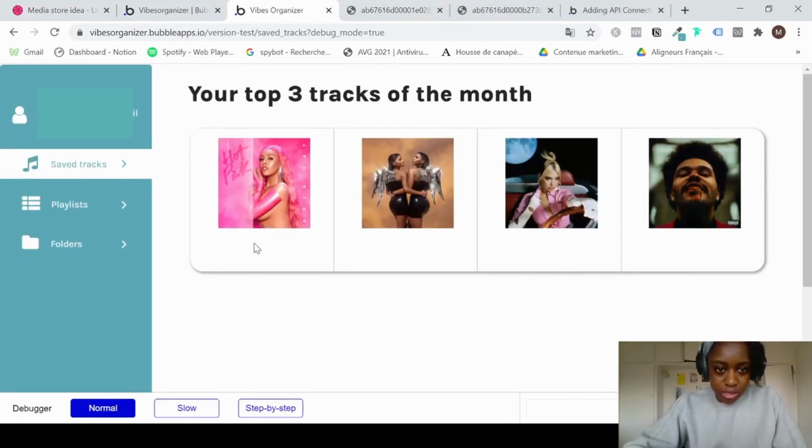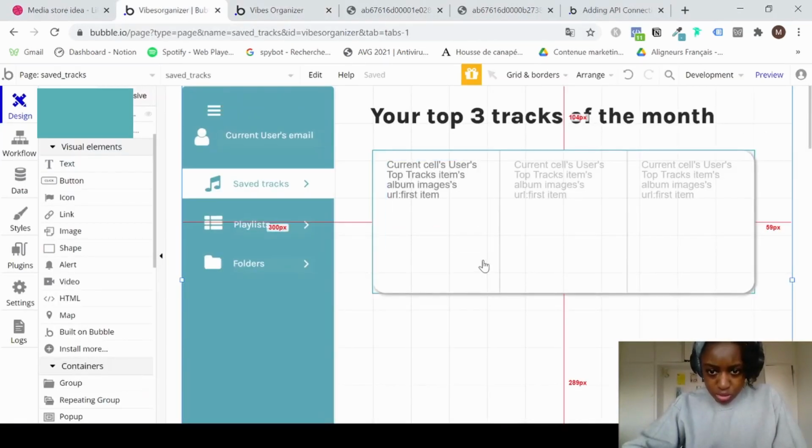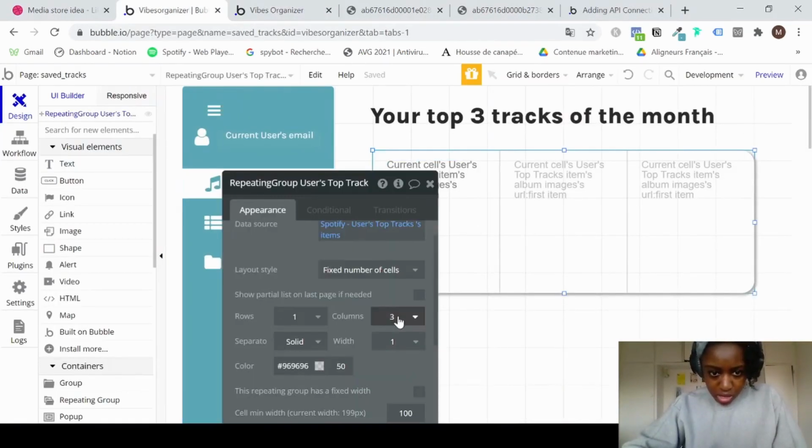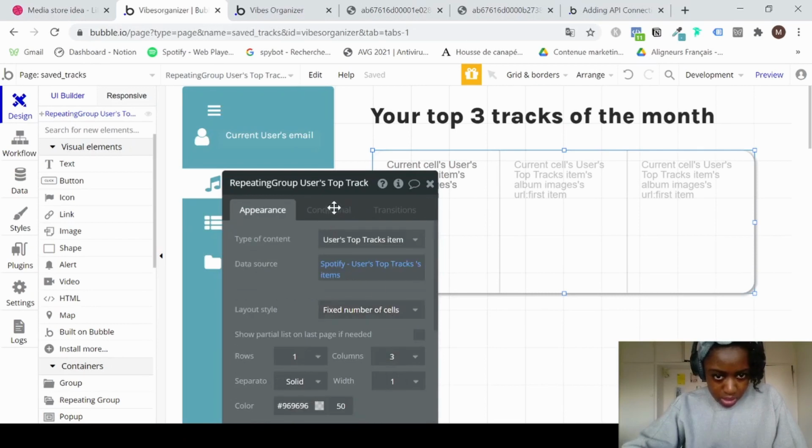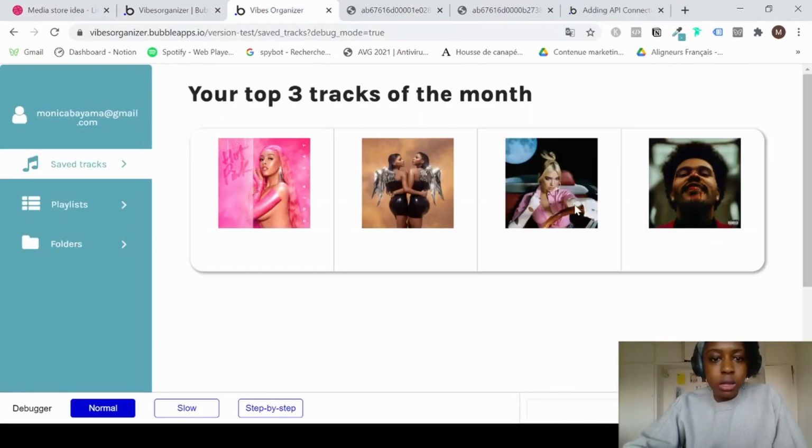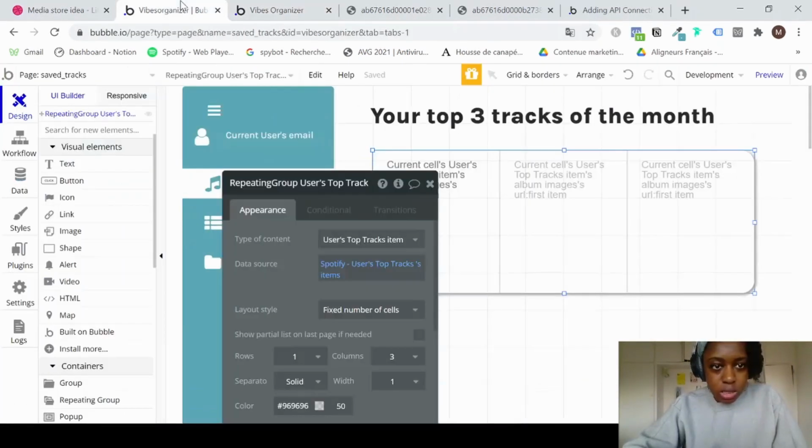Perfect. So now you can see that I like Doja Cat, Chloe and Halle, Dua Lipa, and The Weeknd. I only wanted the 3 top tracks. Why do I see 4? I have 3 columns. I'm confused because I have 3 columns and I have 4.